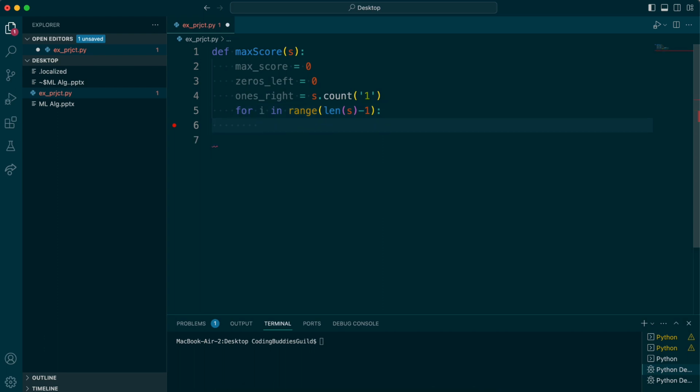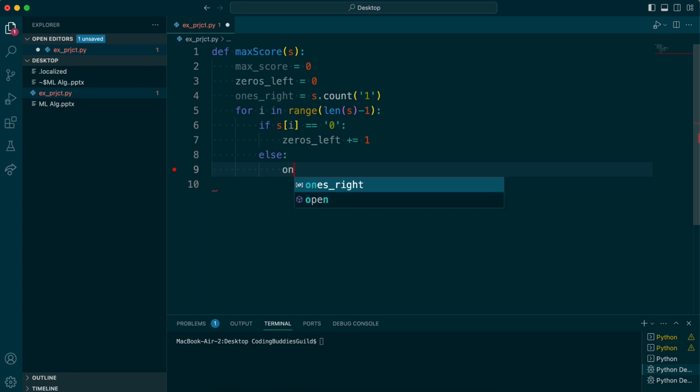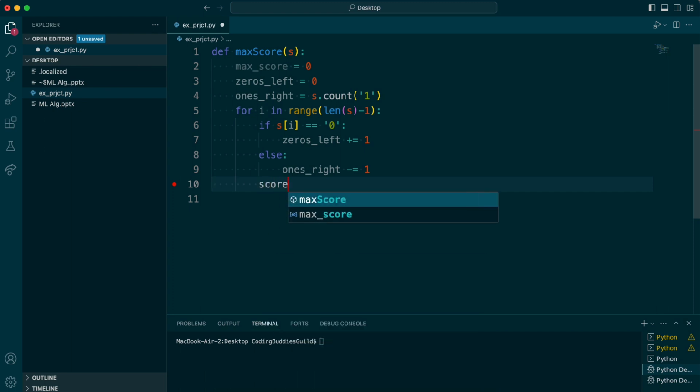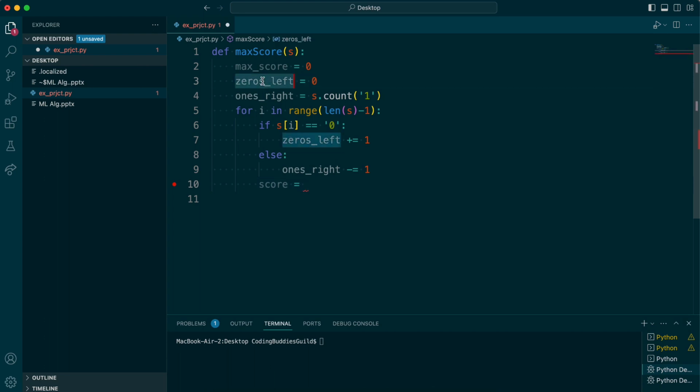And I want to go if s[i] equals 0, then zeros left is incremented by 1. But if it's not 0, if it's a 1, then, right, I have to decrement the ones right. So ones right minus equal 1. Okay, sounds good. And basically after you calculate that, you can just go score equals the summation of these two. So I'm just going to bring them over.